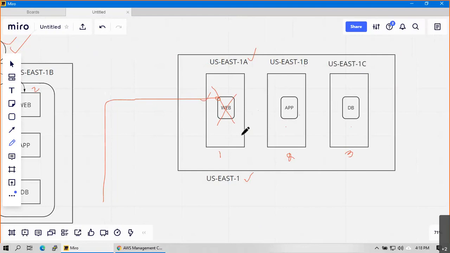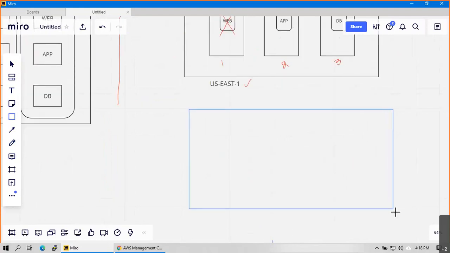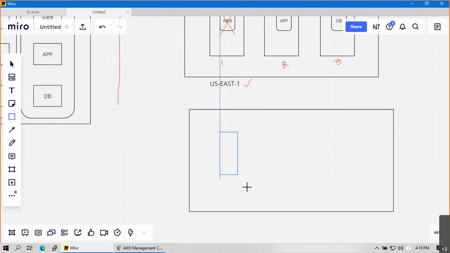Okay. In that case, users cannot use the total application, right? In that case, how do we have to design? You have to design in a different way. In that case, I'll replicate the same setup on West US.